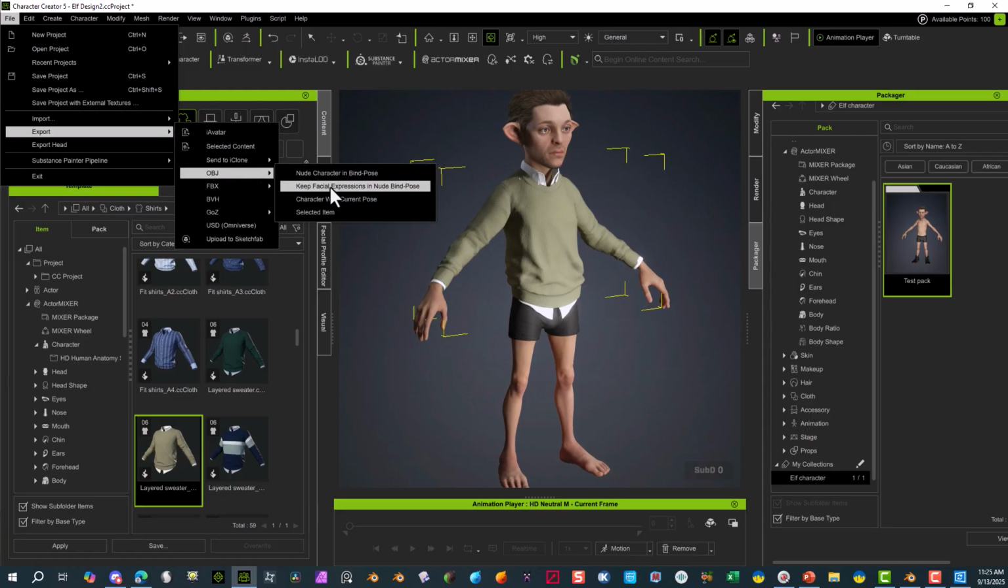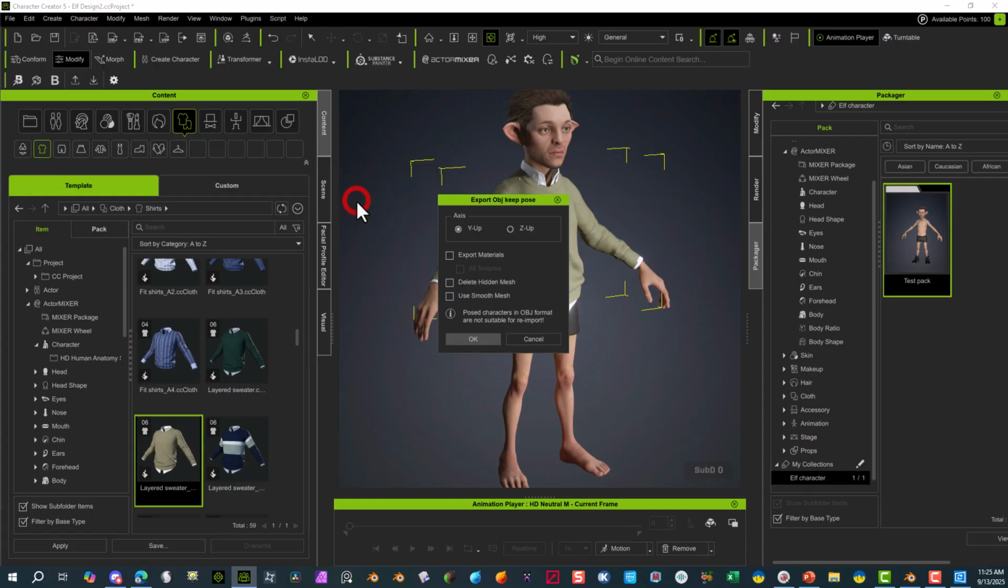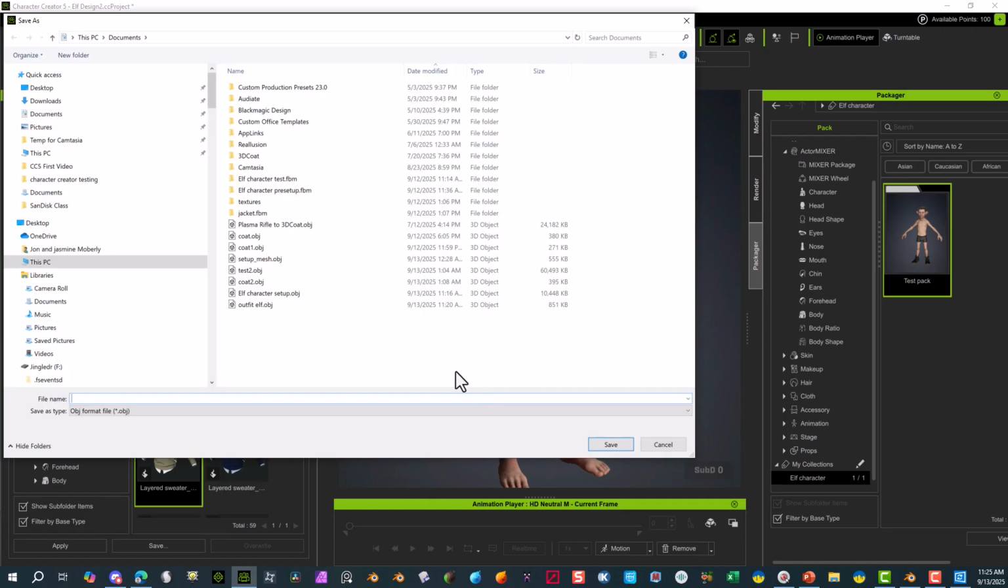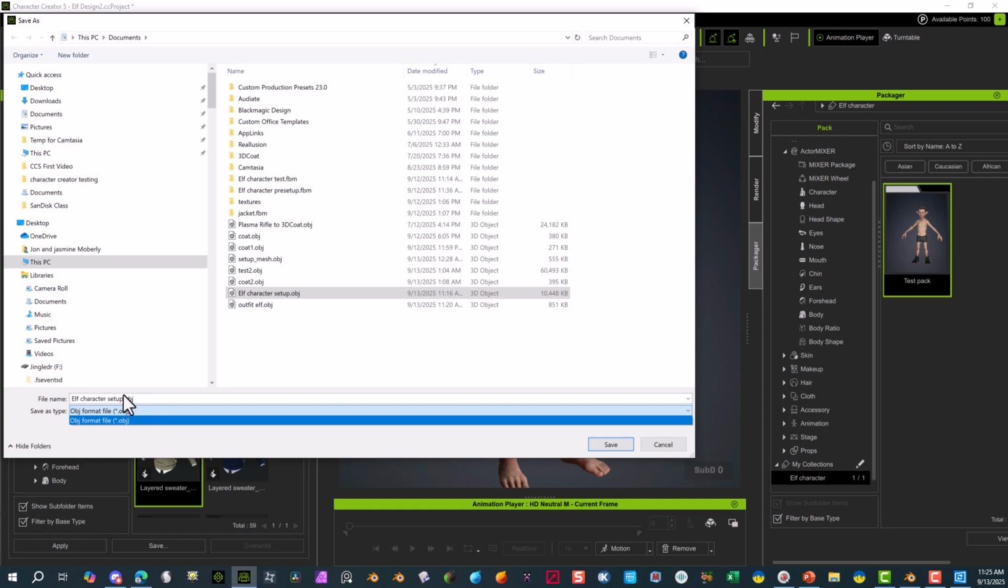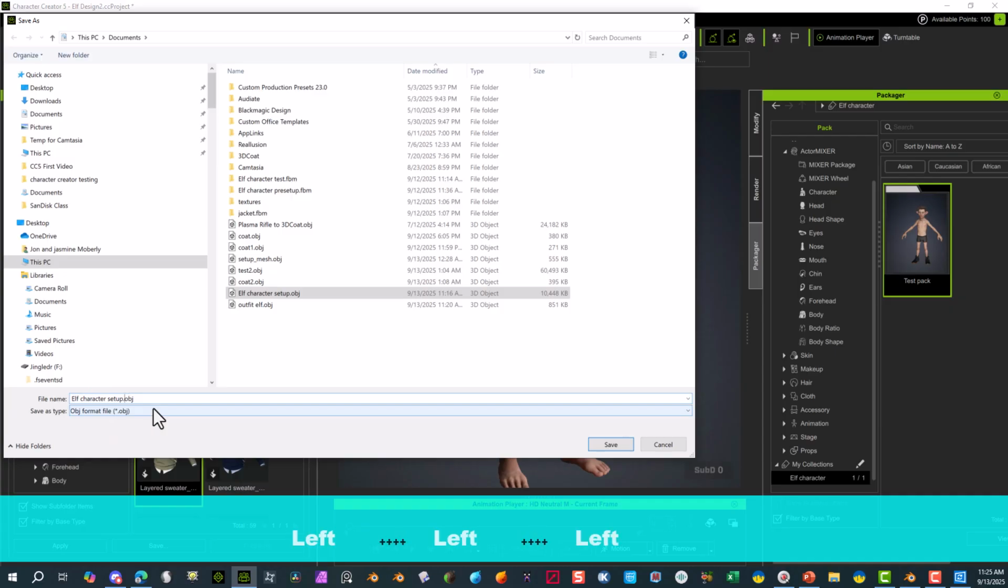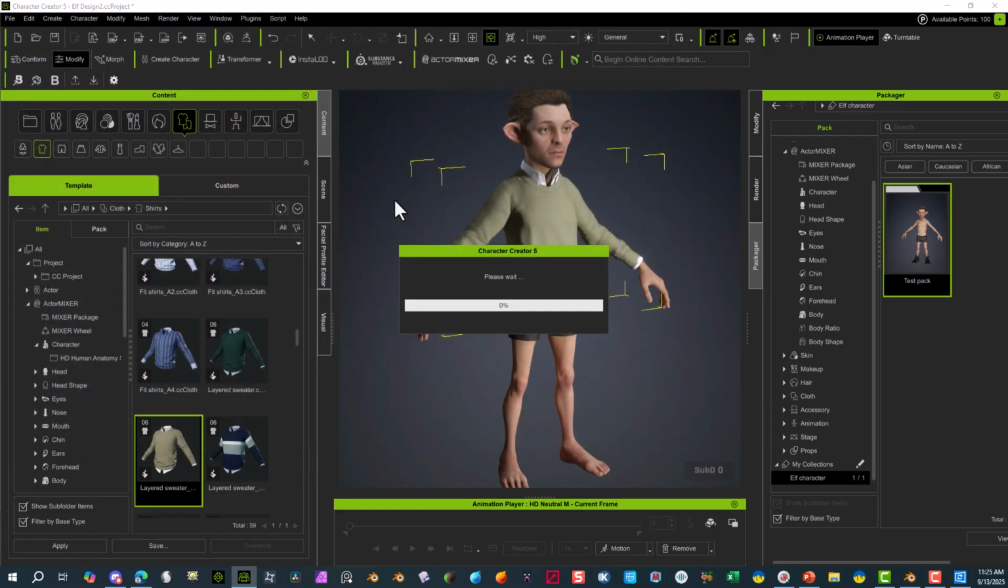OBJ. And I'm just going to say current character with current pose, because this will take everything, including the character. I should have done that probably the first time, so everything matches, but that's okay. We could just do this. We're going to say elf character setup, and then we could put a little note here, with clothes, so we know that it actually has clothes added to it. And we say save.